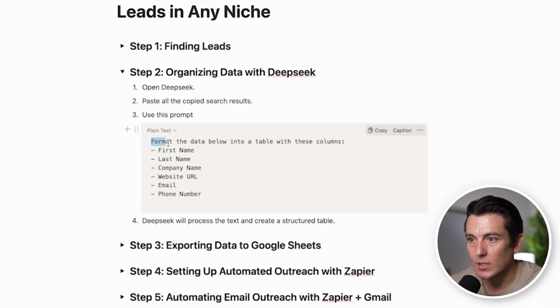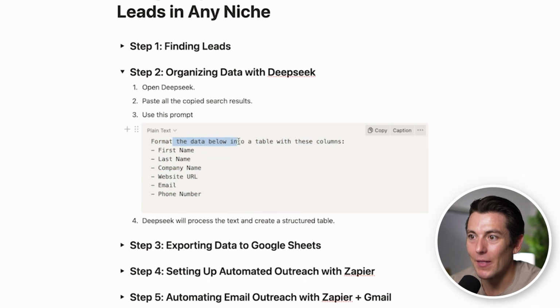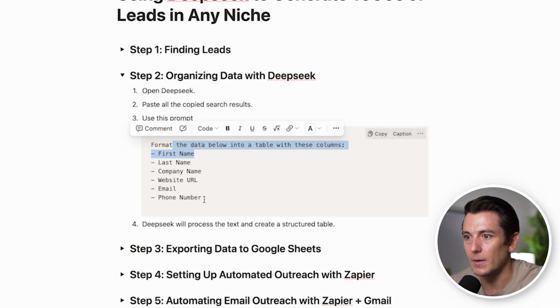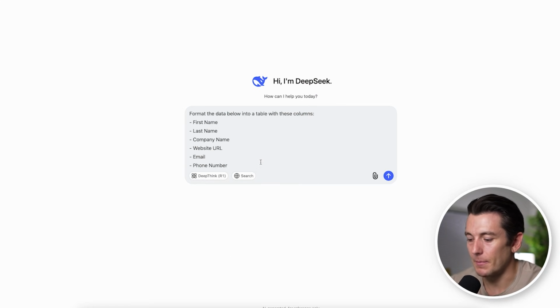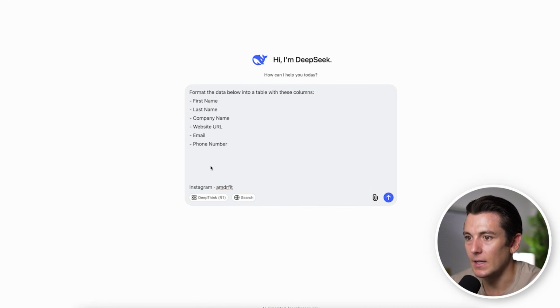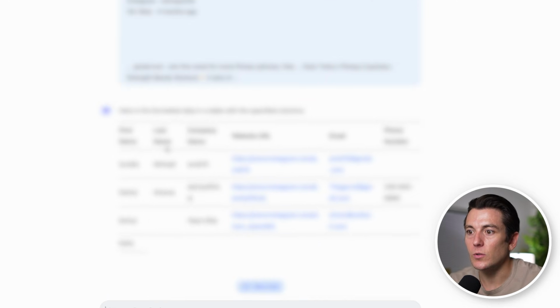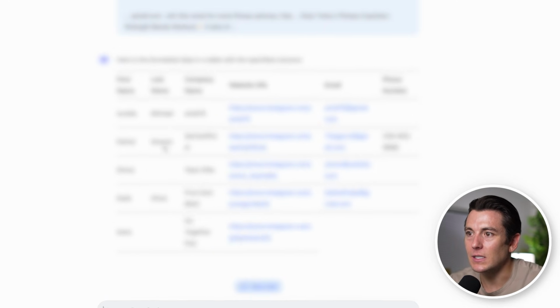What I'm first going to do is copy this prompt, which is going to tell Deepseek to format the data that I've copied into my notes with these columns of first name, last name, company name, etc. I'm going to go to Deepseek and paste that. Then I'm going to open up my notes section here, select everything on this page, and paste. I'm going to hit enter. What's going to happen is it's going to start organizing all of the leads that I've gotten from the notes section into an easy to copy and paste table.